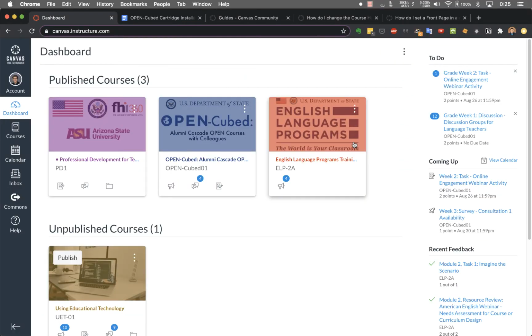Hello everyone, welcome back to the tutorial for setting up an open course. This is the third task where we'll be adapting our open course to suit the needs of our students. Previously, you have downloaded and imported your cartridge into Canvas, edited the settings, changed the homepage, and made any adjustments to the syllabus that you needed to. In this tutorial, we'll be looking at ways to adapt and adjust your course. So let's go on.